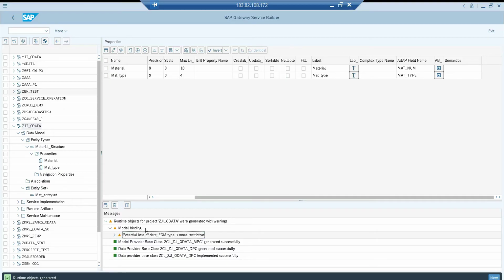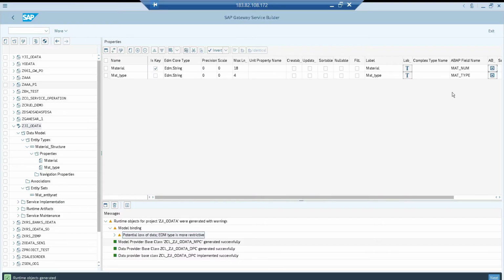As I mentioned, after any change you have to regenerate your project, and once you generate the runtime object, it should be green. Yellow is acceptable, not red. If there is any error, you have to correct it before executing or before submitting your URL to your UI application team. Okay, so this is one aspect where you can specify the ABAP data element for your entity.